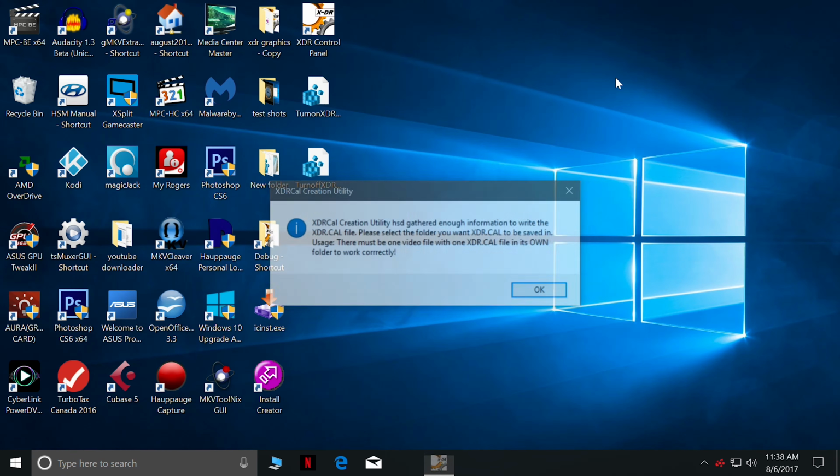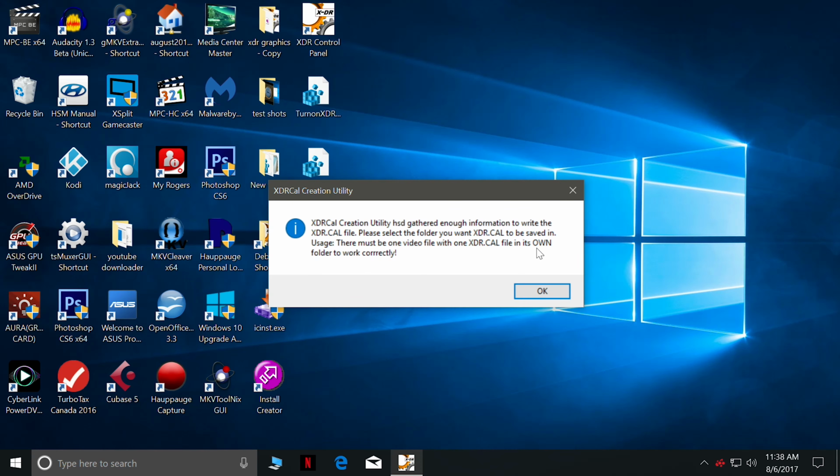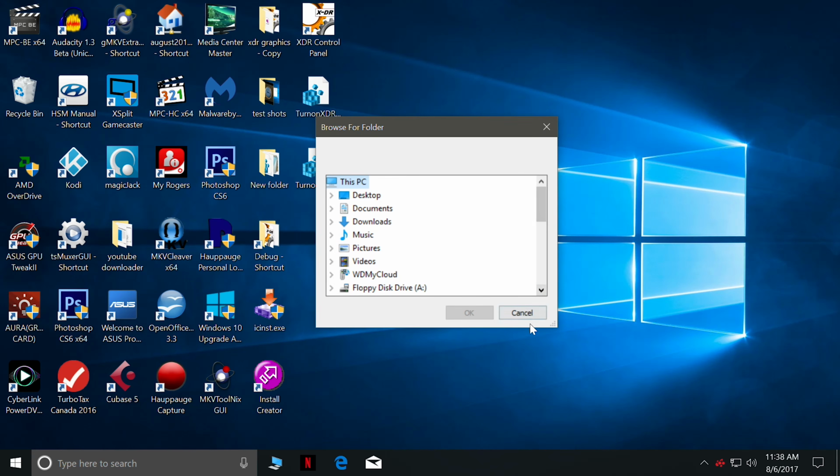When I press the X, XDR is now going to gather the information from your adjustments and put it in the file. Press OK. Now if you press cancel, it's going to give you an error. Or if you press this, it's going to give you an error.